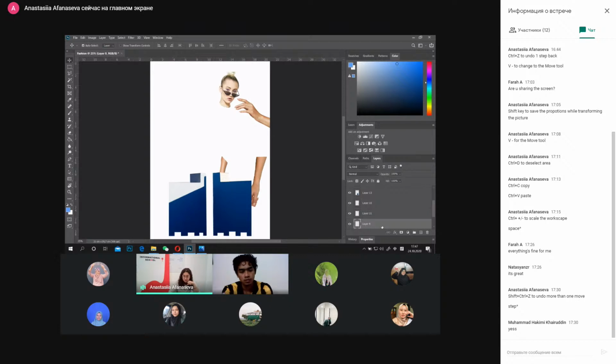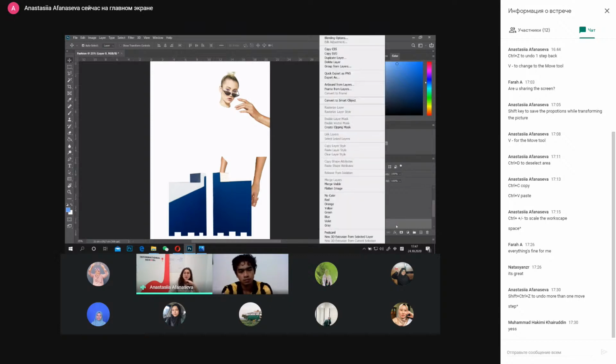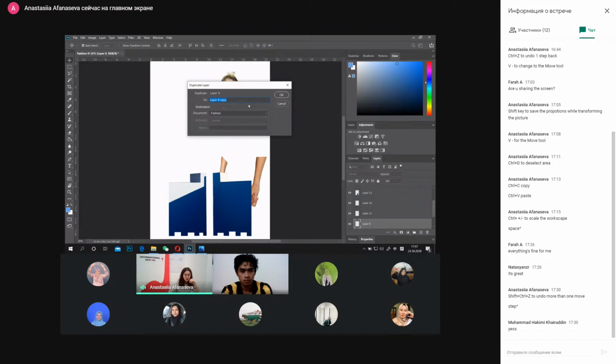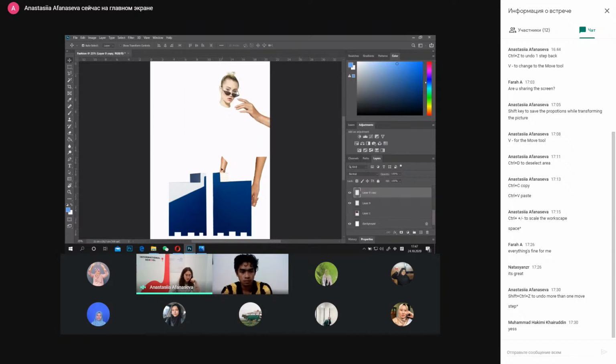First of all, this leg is on layer number 9. We can click on it with the right mouse button, go up on the menu and click on Duplicate Layer. We click, layer 9 copy, okay. And now we have a copy of layer number 9. It's located right at the same place as the first leg. It is here.